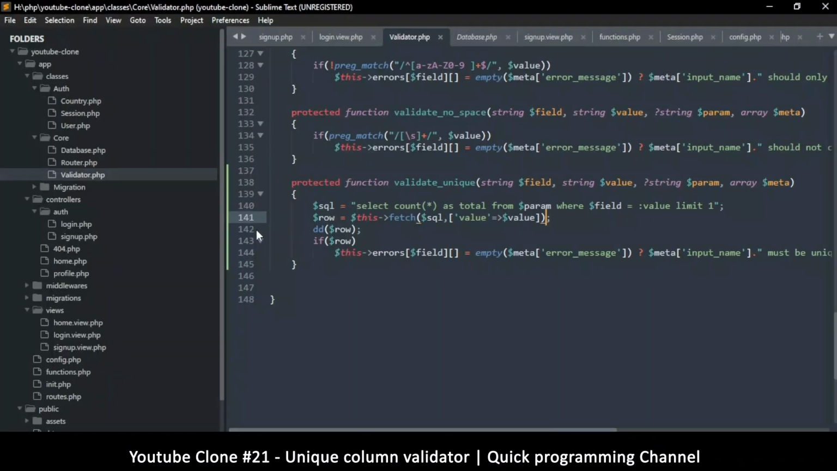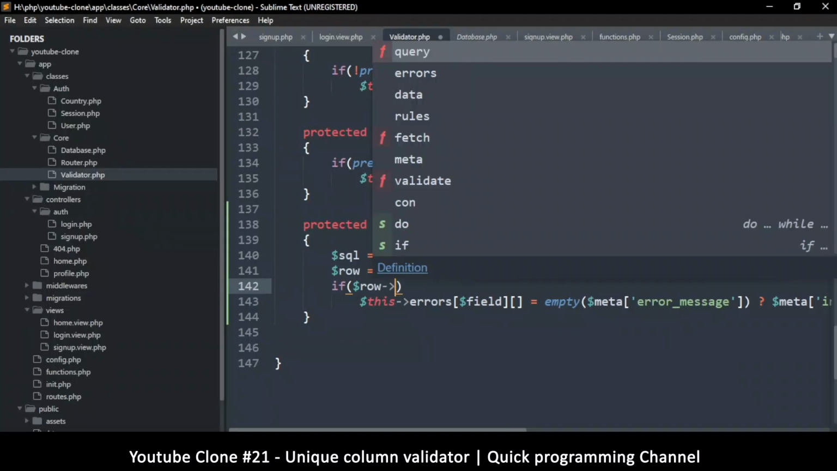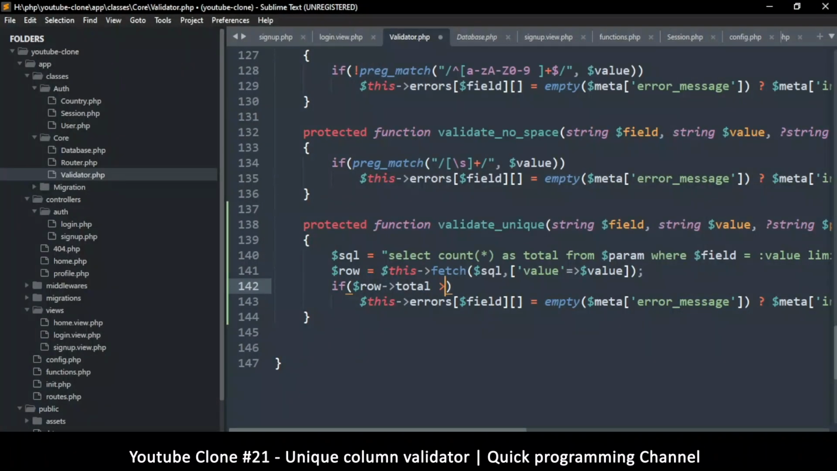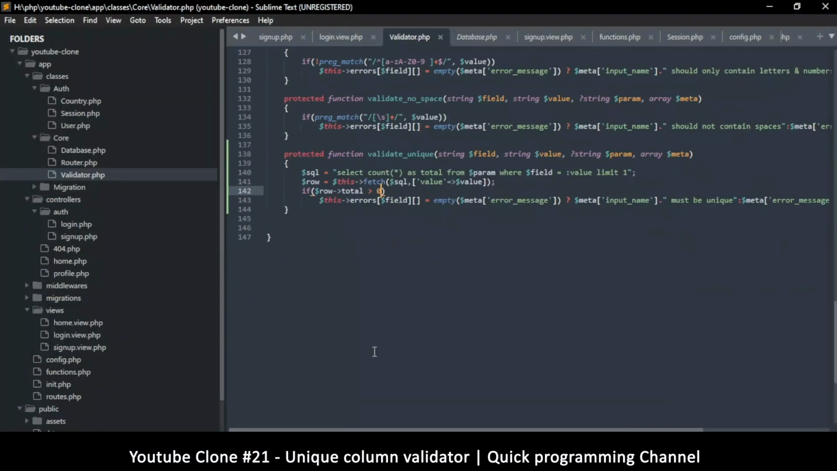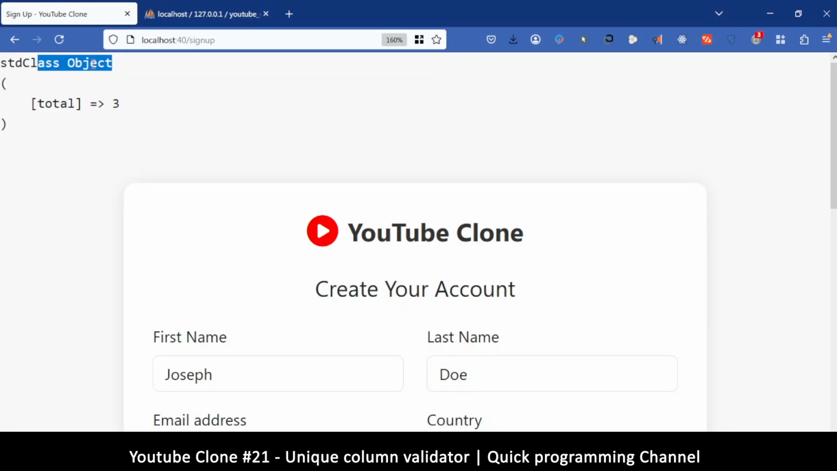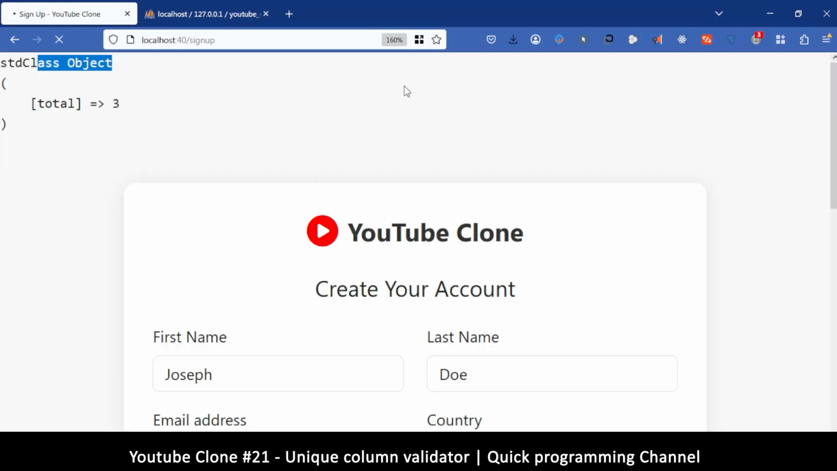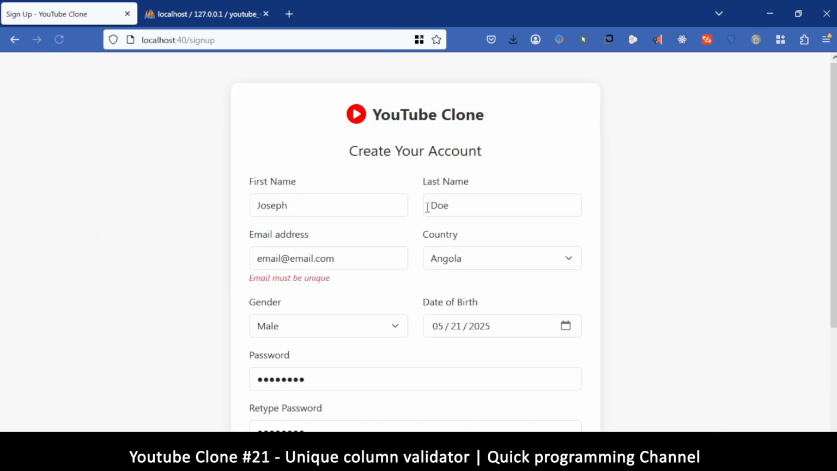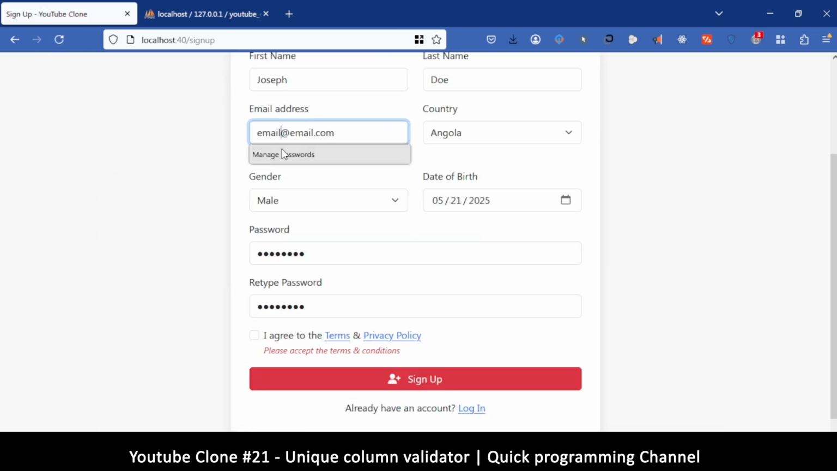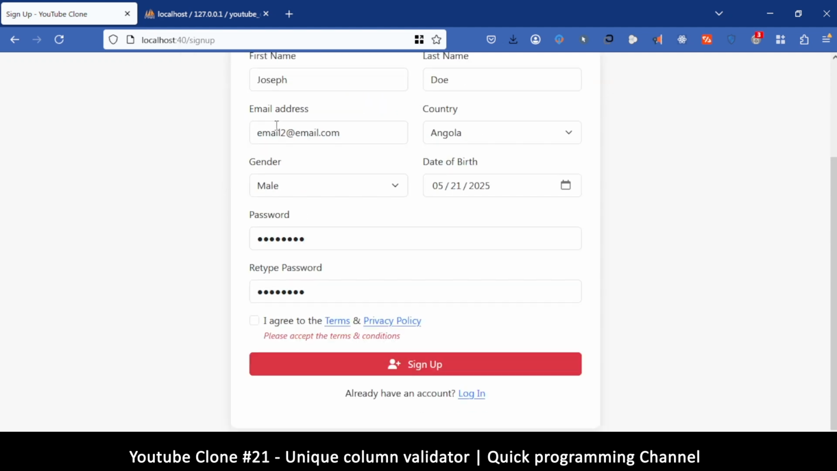So with that result, let's do total. If that is greater than 0, then we have a problem. Okay, good. So let's come back here and let's resend the data. Let's see if we get that error. Let me zoom out again. Okay, so that must be unique. So let's add a 2 there and see if things will change. And there we go. It's no longer giving us that error.